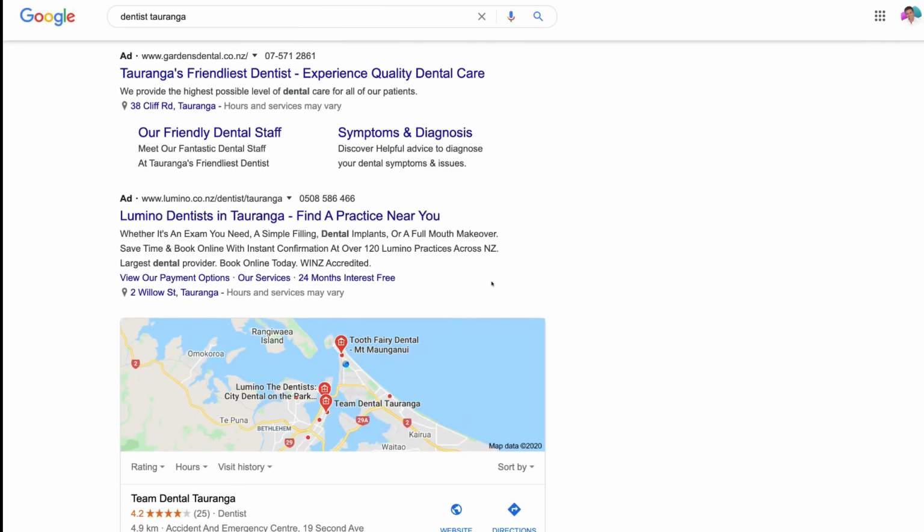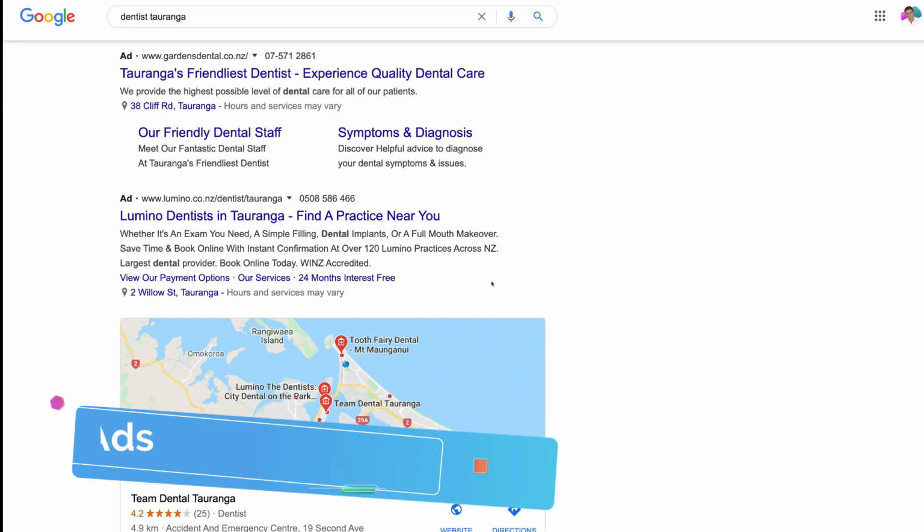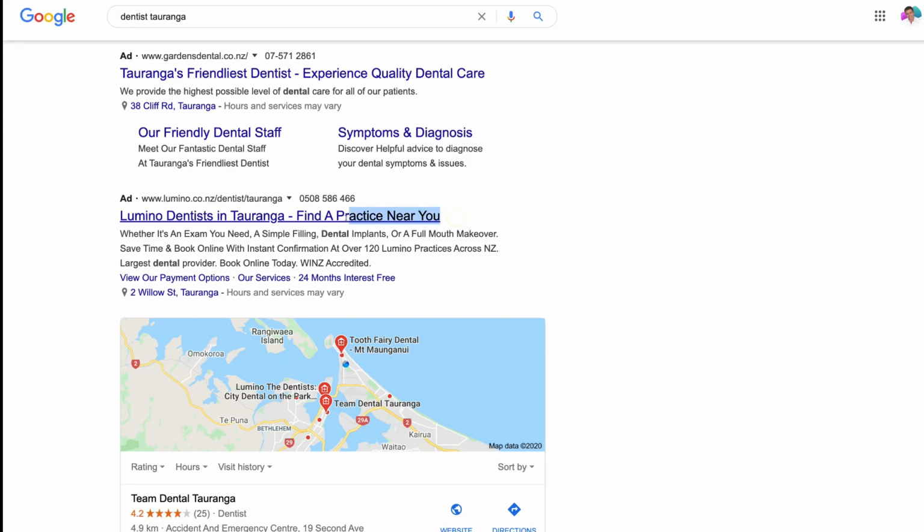Another element I want to discuss to help your ads rank #1 on Google search is to add the keyword you are targeting in your ad title and description. This will help push your ads higher in search results and make your ads more relevant.